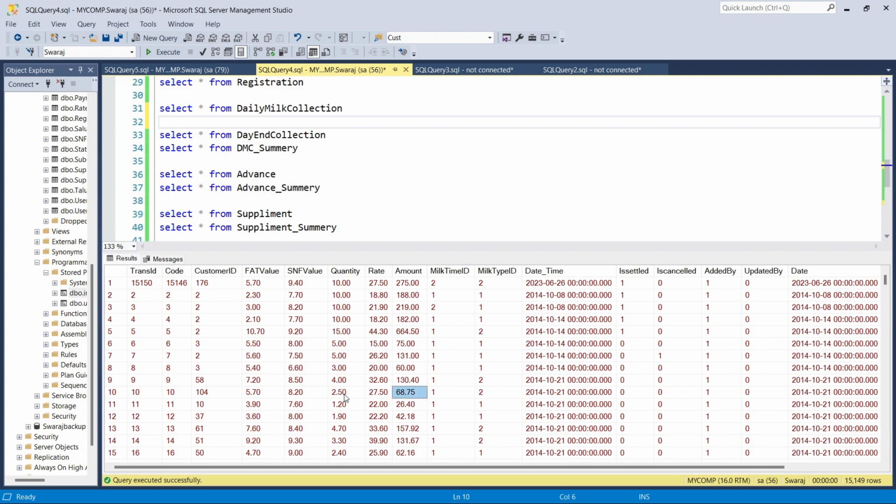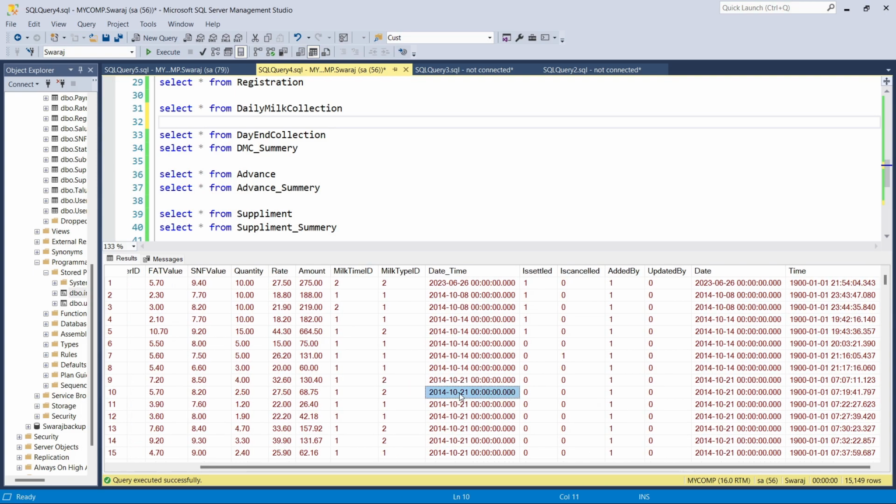So, milk quantity into rate is equal to amount. And milk time ID means the morning time or evening time. One is the morning time. The milk type ID is two for buffalo, one for cow. And the date is entered from the UI side, meaning we have a facility to adjust the morning time, evening time, or the date. If there is a mistake in this, then we can correct it from the UI.